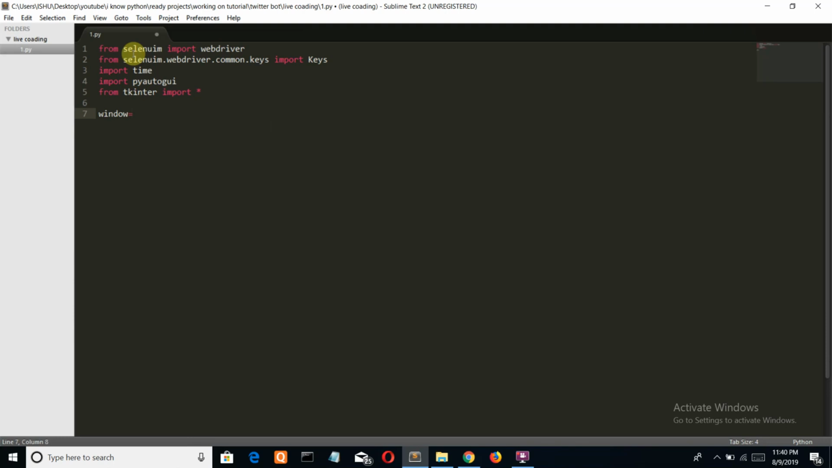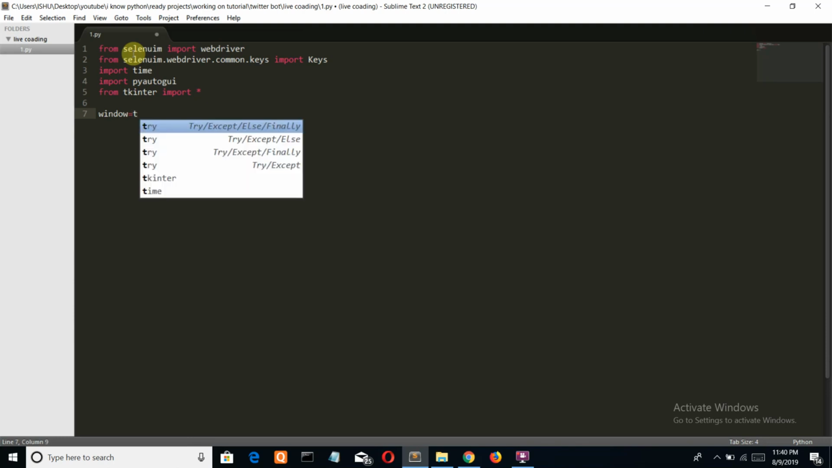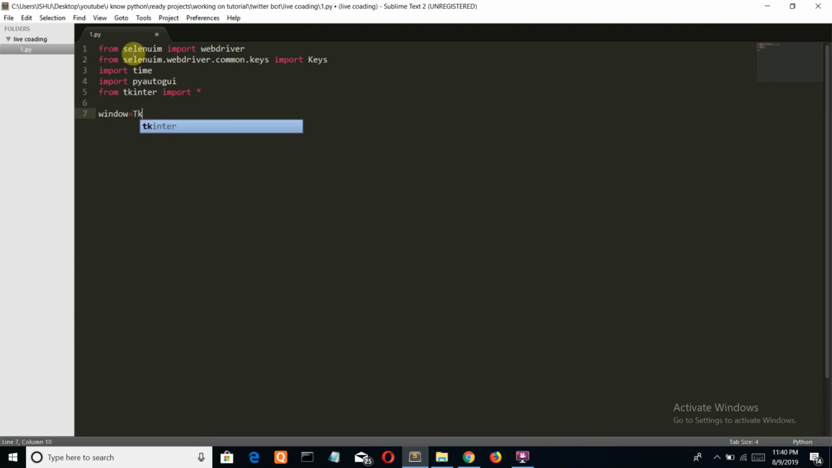I will initiate my Tkinter module here. This is gonna be the height and width of our GUI. Make sure that this L is capital, and I'm writing here to create a label.